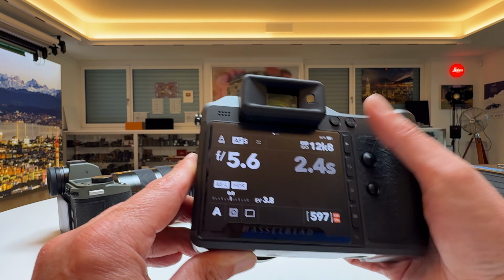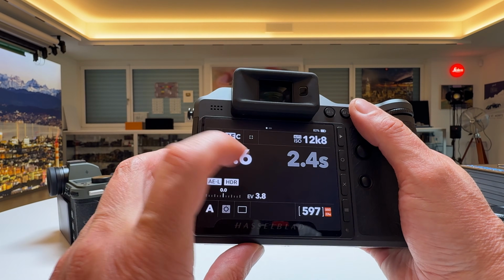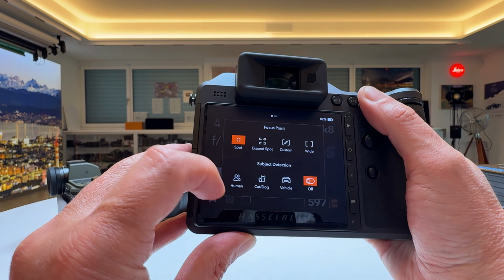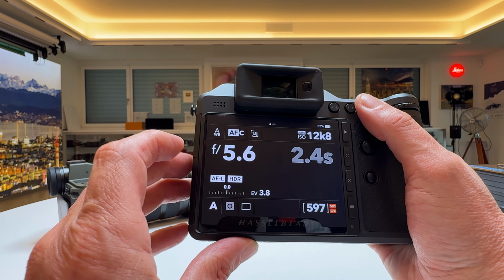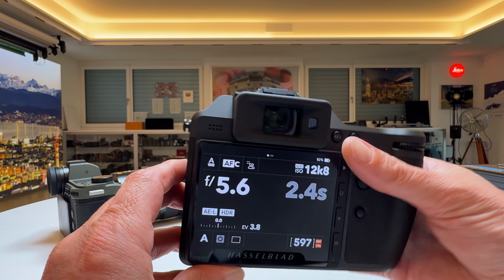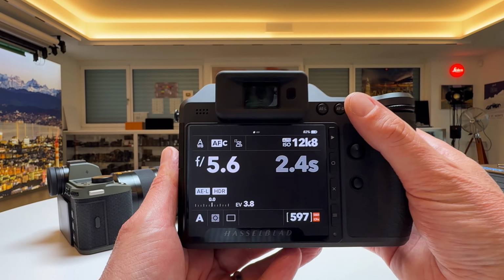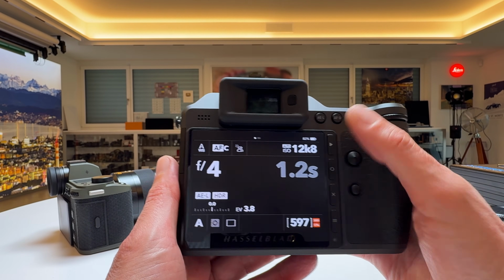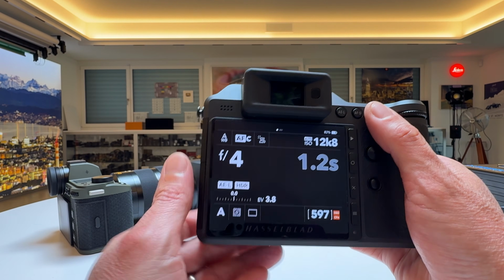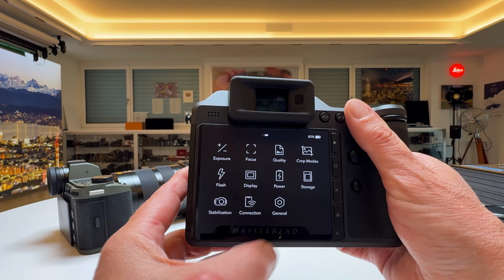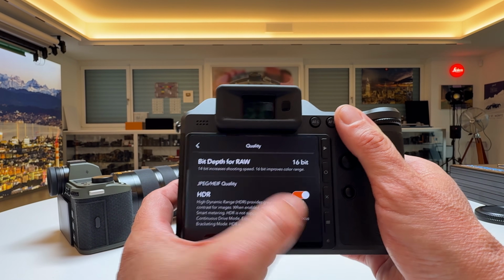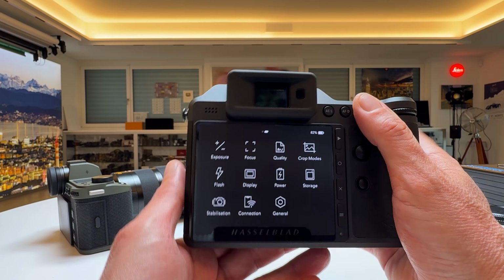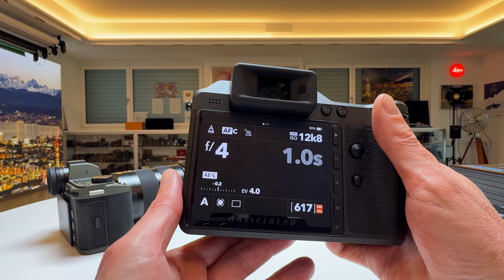And here we also change a few settings. Here I want to go for autofocus continuous. I want to go for human subject detection here. I want to have the aperture widest open on that lens, which is an f4.0. And auto ISO is fine. And here I want to deactivate the HDR function under quality. So let's switch this off. And I think that's kind of it, right?